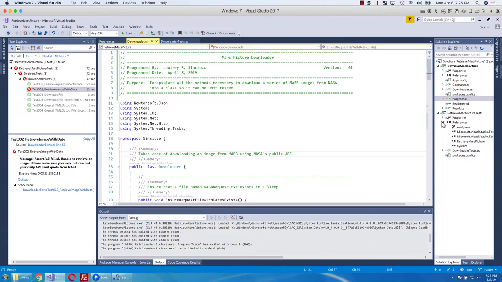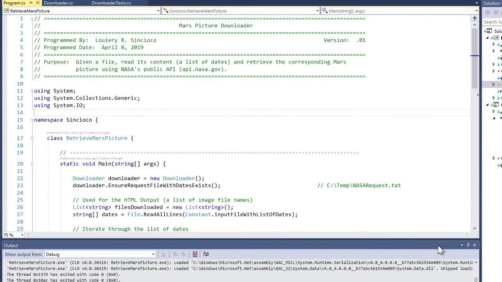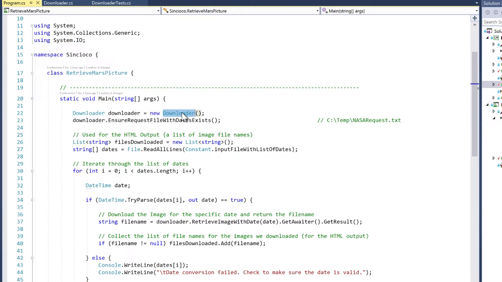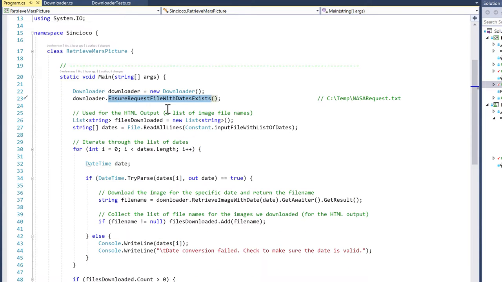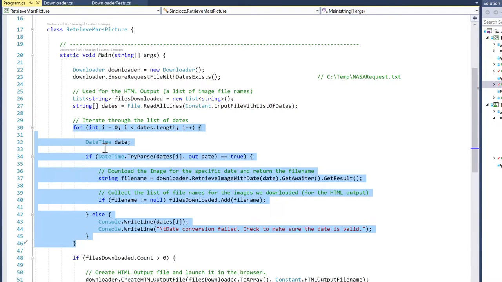The main program starts off in program.cs. This is a console application, so this is the entry point. You can see it instantiated our downloader class. It ensures that the C temp folder and that NASA request.txt file both exist. It then reads the content of that text file. It iterates and goes through every single date.